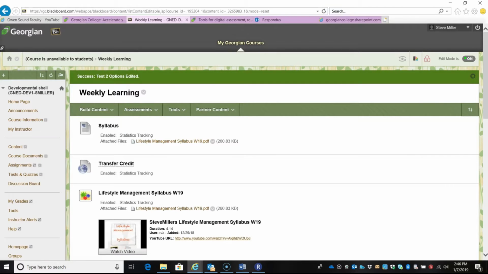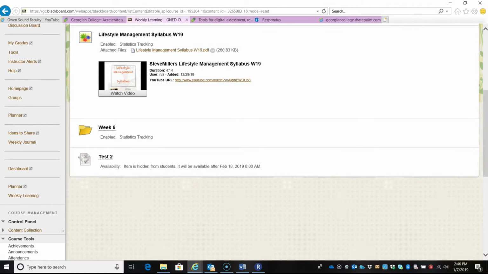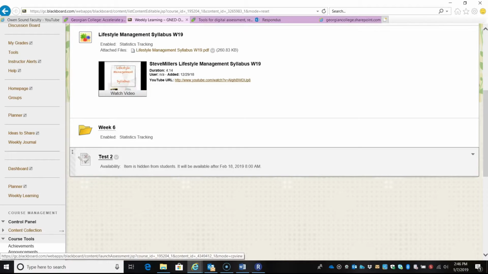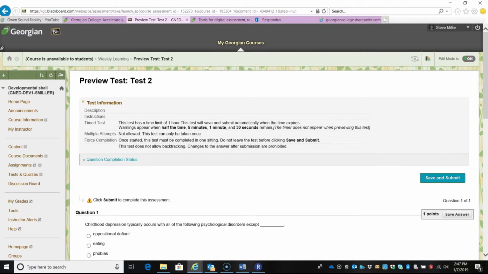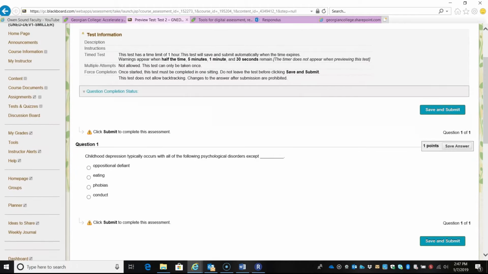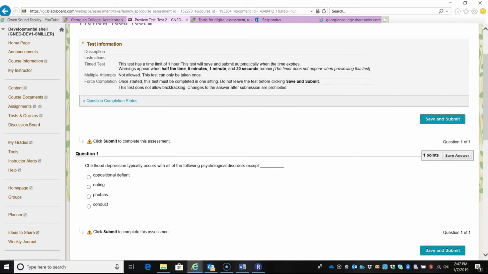I come down here. There is Test 2. Now, essentially what happens, I didn't show this in the last video, but when the student gets this test, they just click on it, and the instructions will be up here. You click Begin to start, and you click Cancel to go back. There will be a timer that will come up for students. They just click to begin, and the first test question comes up. It says that warnings will appear at the half time, 5 minutes, 1 minute, and 30 seconds to remain. They have 1 hour to do this test.